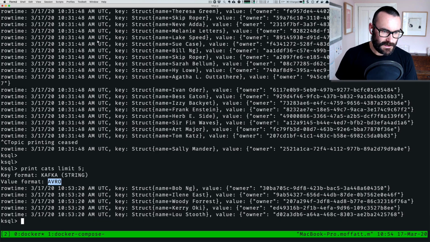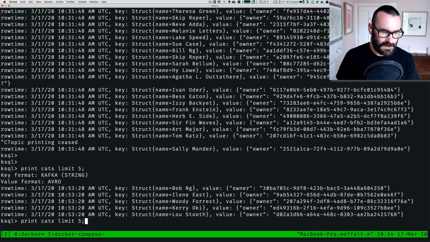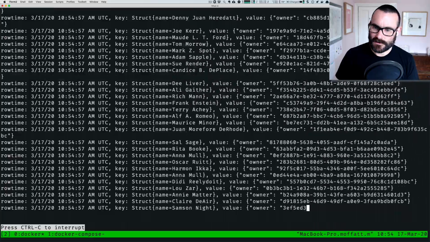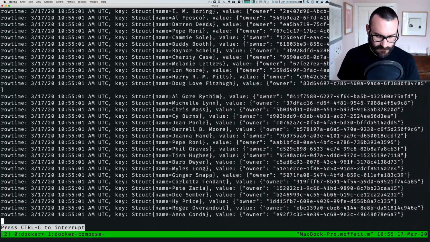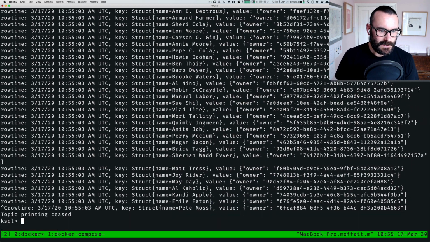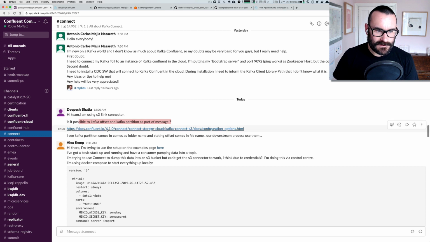Let's go and check out the worker and make sure it's come up okay. So that looks like it's running. If we go back to KSQLDB, if we say print cats, we should see that there's data still coming through. I don't know if my microphone is picking it up, but the fans on my laptop are whirring as well. So we've obviously got tons of data being generated all the time. Now what we're going to do is answer this question that prompted all of this. How do you get the offset and the partition as part of the message?